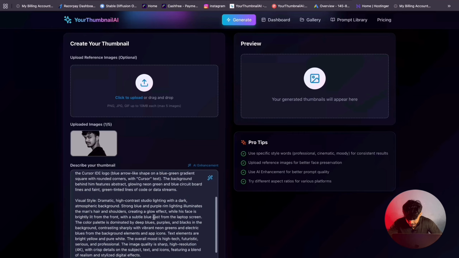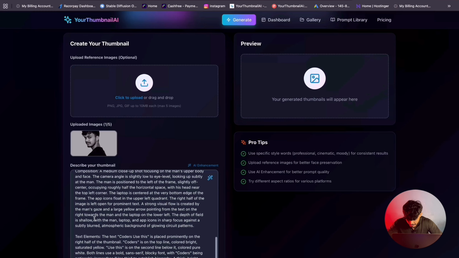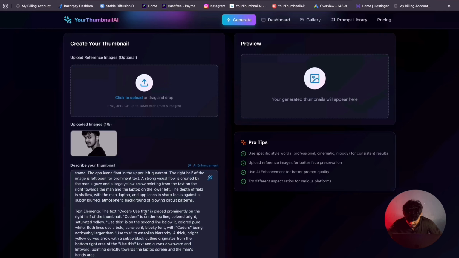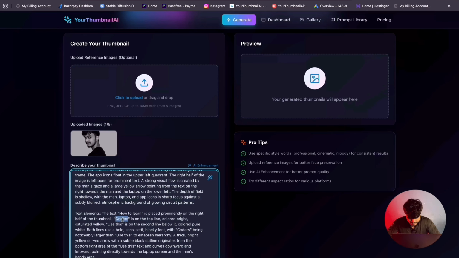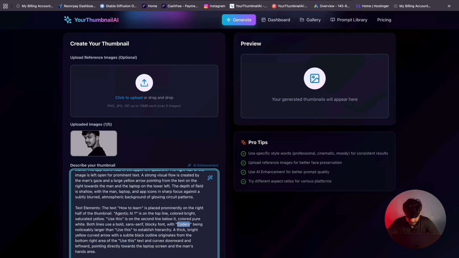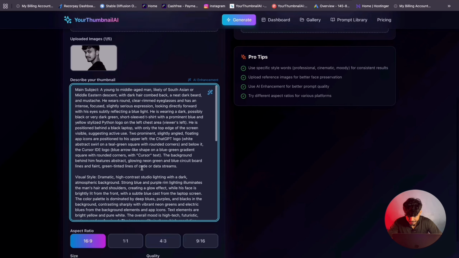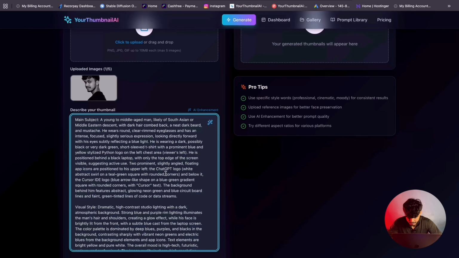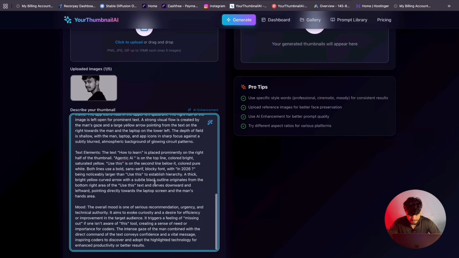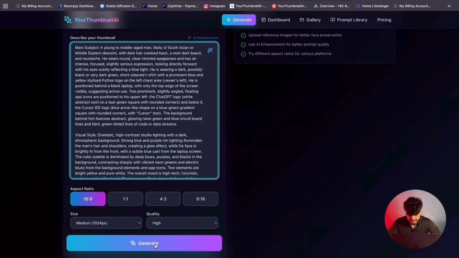Everything I want the same, but on the text element I will change the text. Like here the text is "coders use this", but I will make it "how to learn agentic AI". Here I will write "in 2026". Okay, and we can even change logos and all from here, but I'm leaving them the same, and let's see what will be the output. So I'm pressing this generate button.